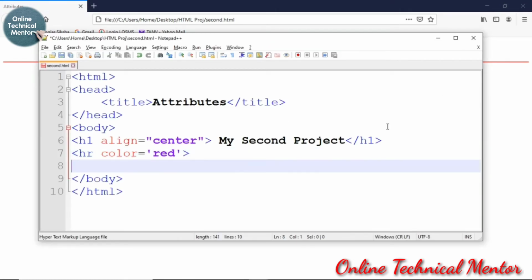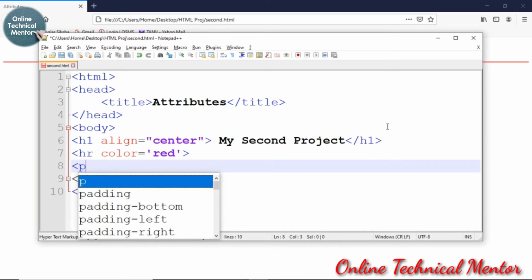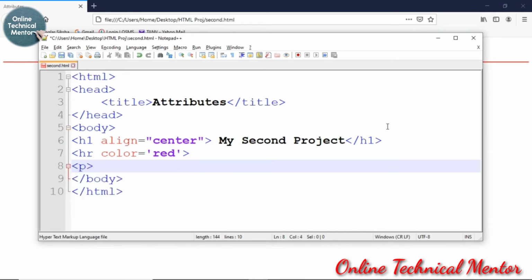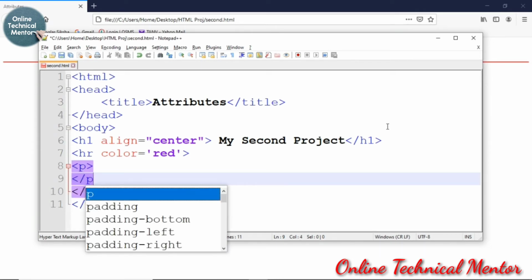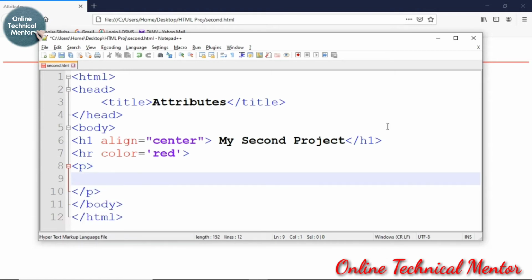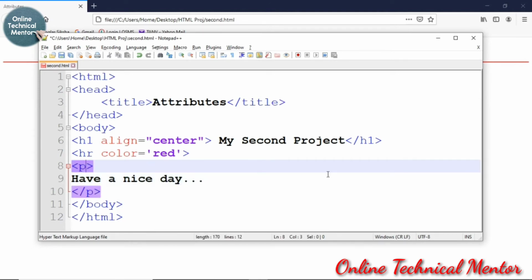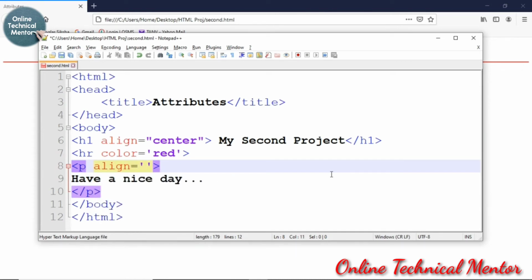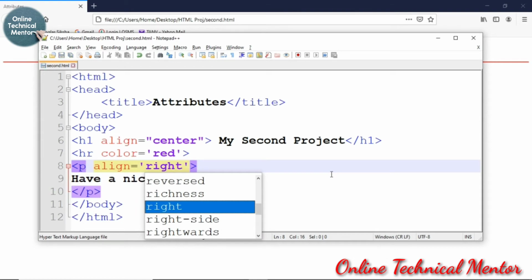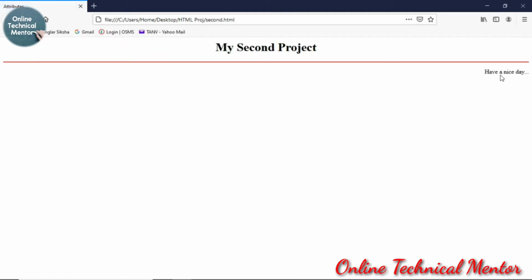Let me show you another example. Let's write a paragraph tag P. Within this paragraph, let me write something, say have a nice day, and so on. If you align this paragraph as right, save it and refresh it. So look, have a nice day is shown at the right hand side of the screen. So it is aligned at the right side.